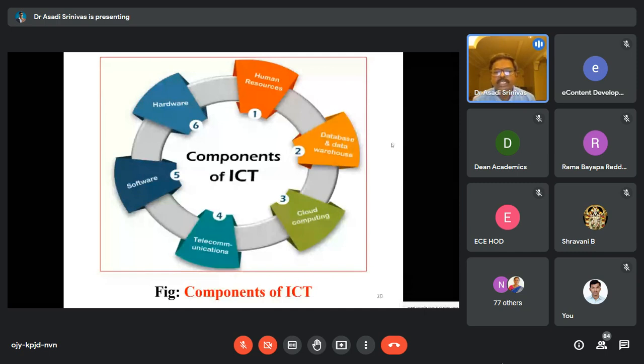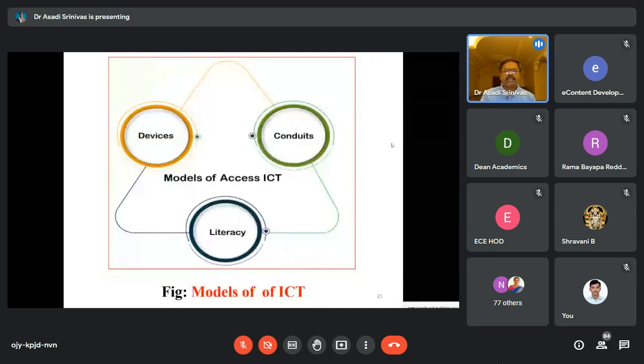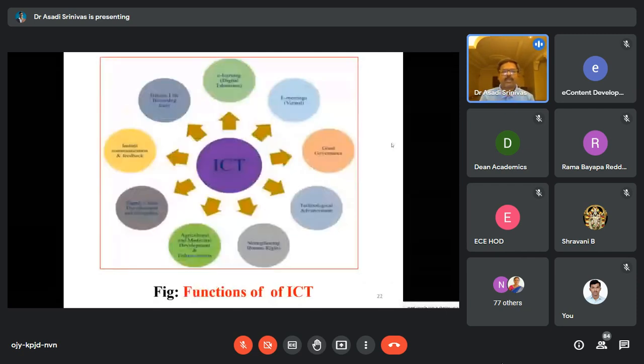What are the models of ICT? There are 3 models we usually use in order to develop a model of access to ICT information with the help of literacy, devices and conduits. These are the 3 models we are using in order to make the teaching learning process effective.